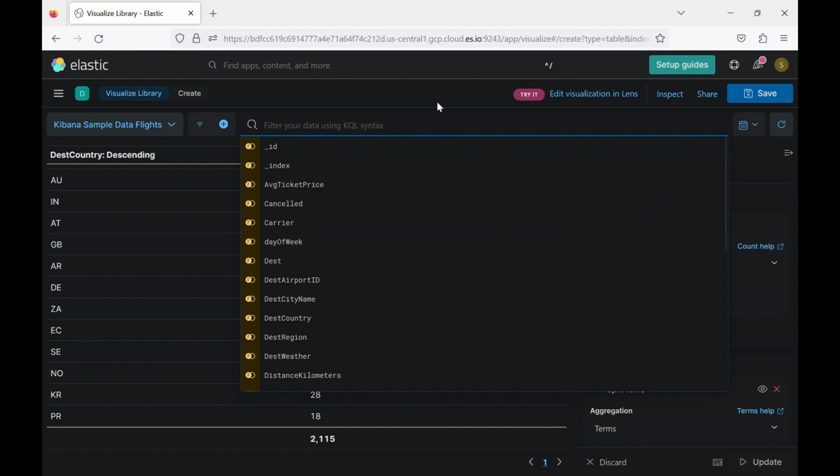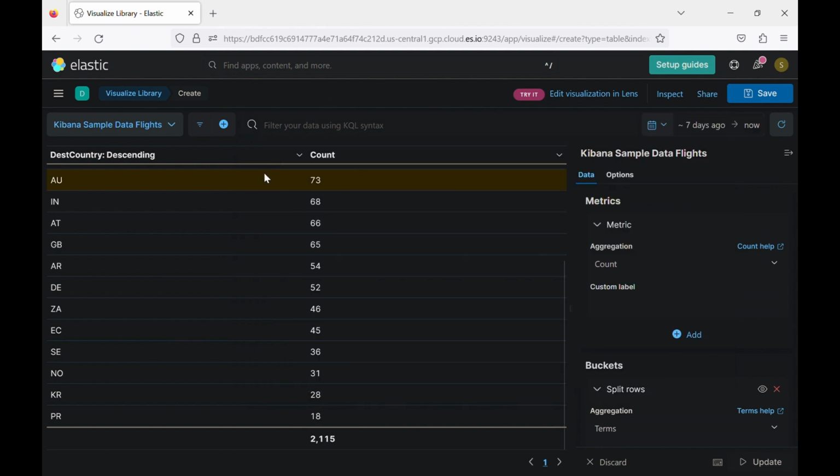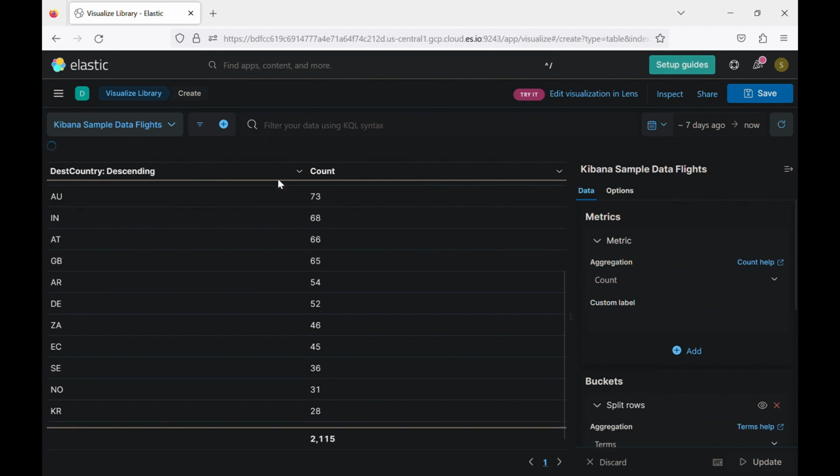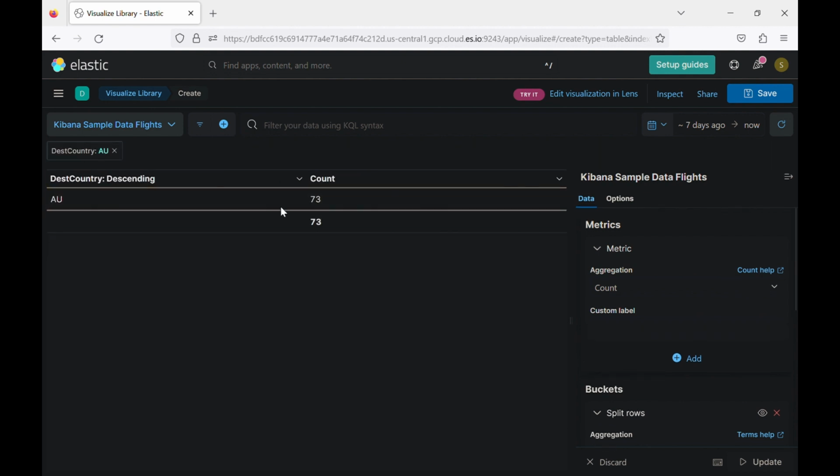The other point that I want to mention here is you can use the table itself to create a filter. It's the same as in Discover. You can filter in or filter out, and it will automatically create a filter, as you can see here, and return you the result.